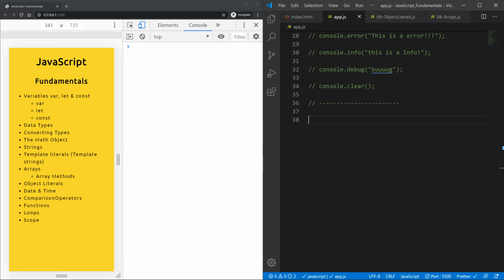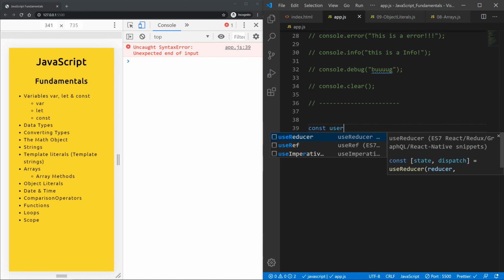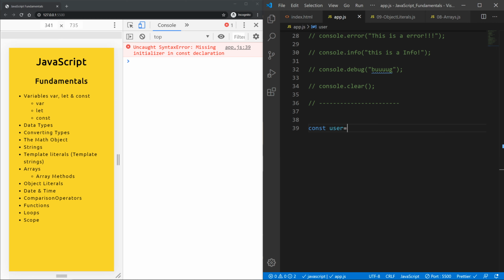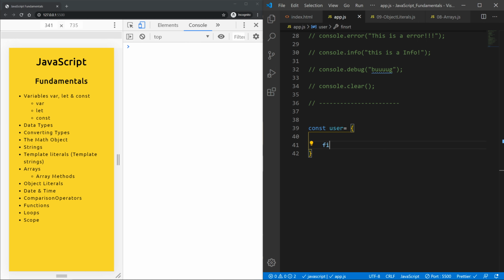Okay, so let's first create an object literal. The way we do this is, for example, I would create a const and call this user, and as I said, we create object literals between curly braces. Now we can type in here, for example, we can insert strings. So let's type in first name, and let's assign it a string of Norbert, then a comma for the separation.